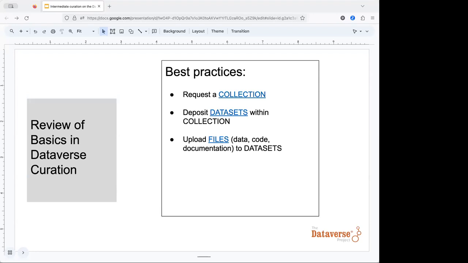So the best practices, and I'm going to base these practices on the Harvard Dataverse Repository because that is the self-curated repository. The other 107 installations around the world all manage, most of them do their curation management. But for our repository purposes, we're going to talk about the best practices in using a Harvard Dataverse repository.